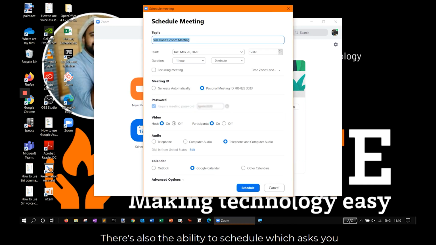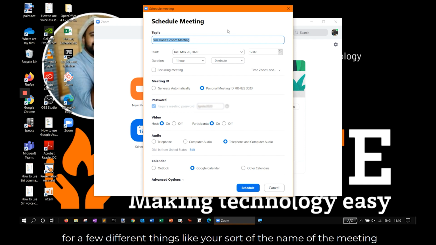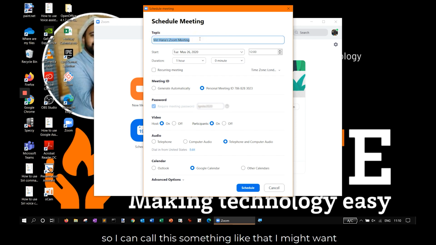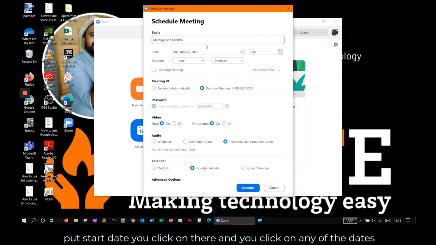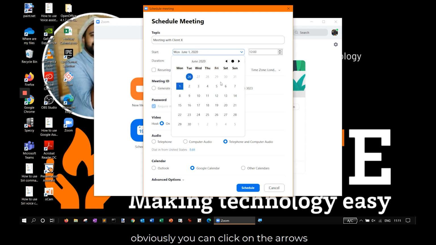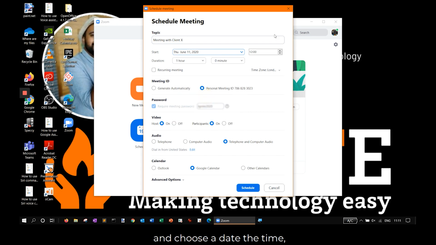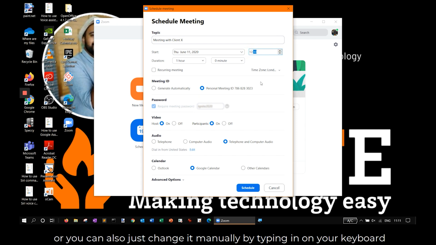There's also the ability to schedule, which asks you for a few different things like the name of the meeting. So I can call this something like that. I might want to put a start date. You click on there, and you click on any of the dates. You can click on the arrows to go forward and back with the months and choose a date. The time, you can either use the arrows to change it, or you can change it manually by typing it in on your keyboard.